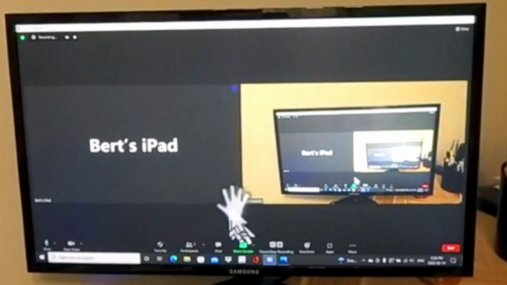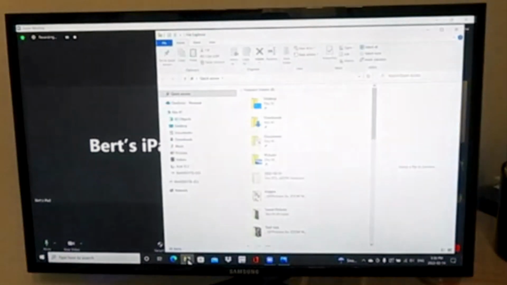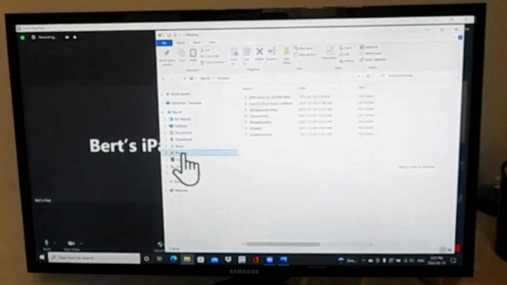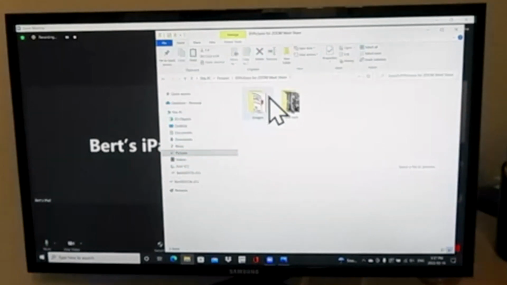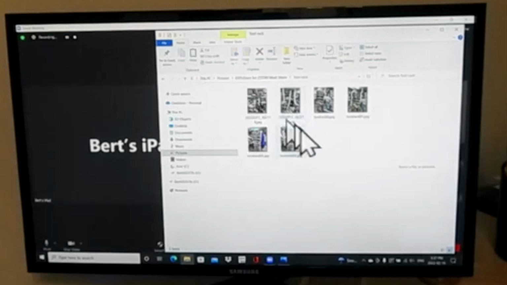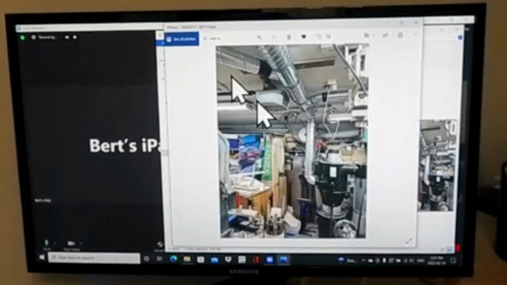And well, the first thing I do is I go down here to the File Explorer on Windows, and then I'll go to my Pictures folder. In here I have a bunch of folders, and I've created a folder specifically for sharing items in Zoom. Right now I've got this one folder called Tool Rack, and it's got a bunch of pictures of tool racks. Okay, so I would open one of these up.